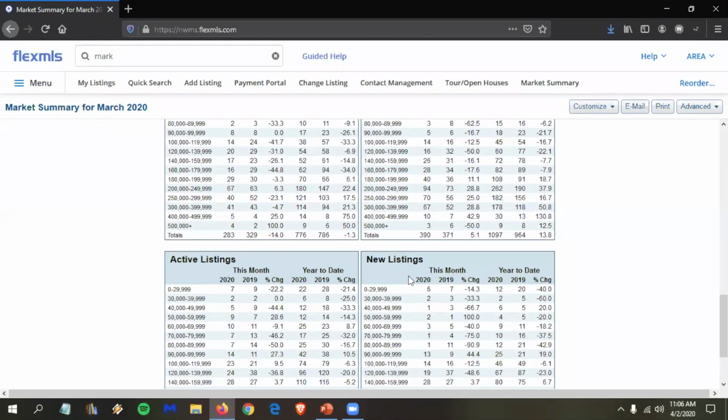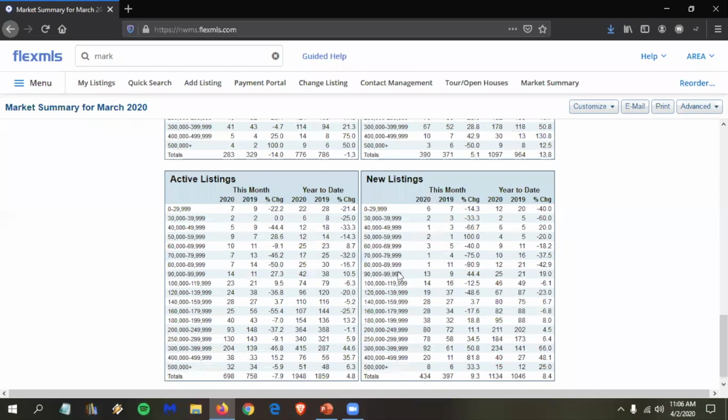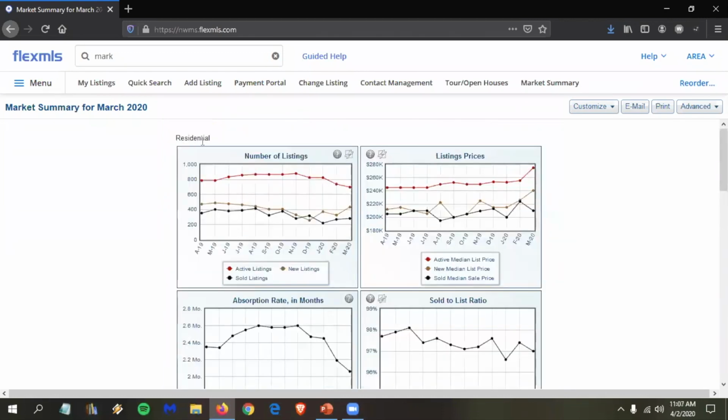Okay. So again, this is everything for the MLS. And we know that because it says residential. So I ask you to write down residential equals NWMS. This is the entire geographic area.